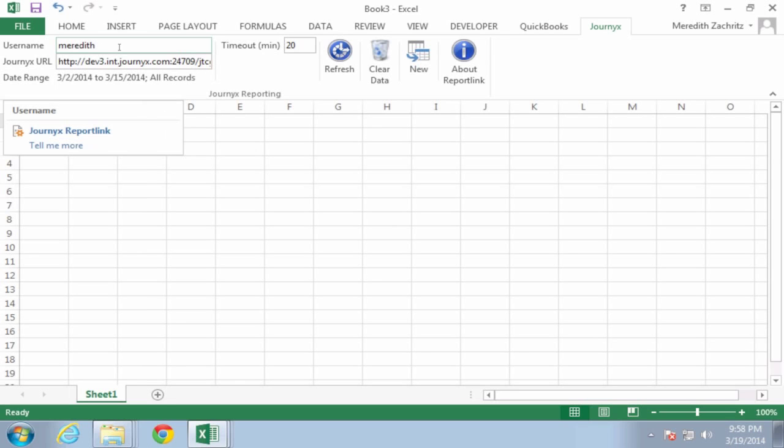So as an admin, you might create a report template for user time where you can see all the users in the system. However, managers will only see the users in their Journyx groups when they refresh that report template that you send to them. Likewise, if there are custom fields that are not available to all roles for reporting, pay rates, for example, are a common field that's not available for everybody to see, those roles will not be able to view that custom field data in Reportlink.